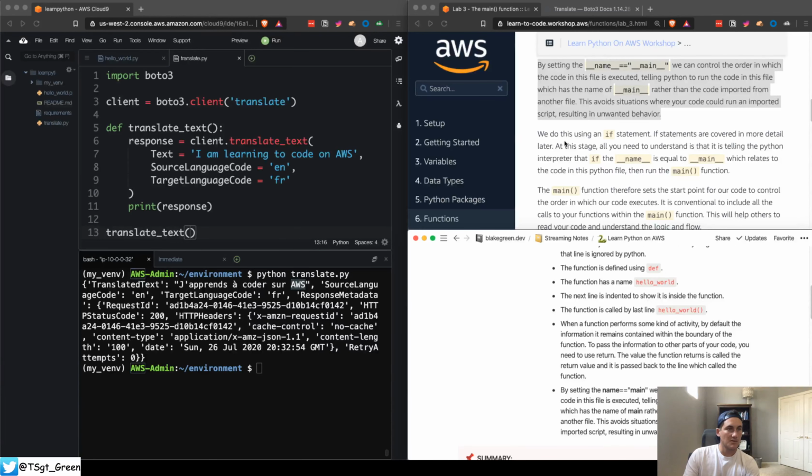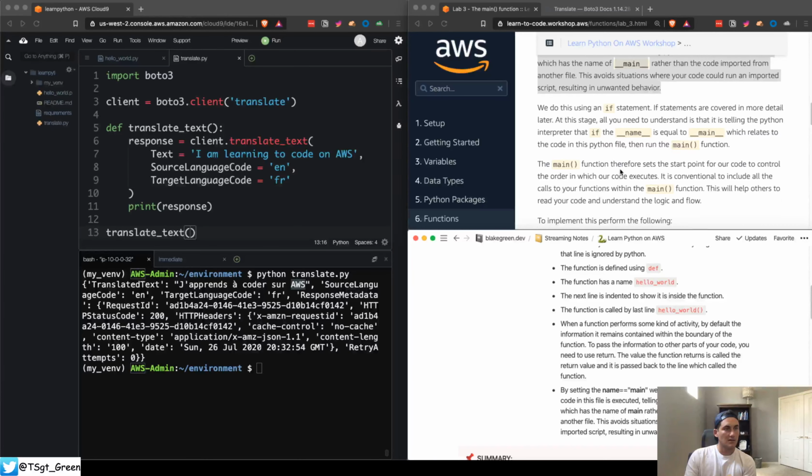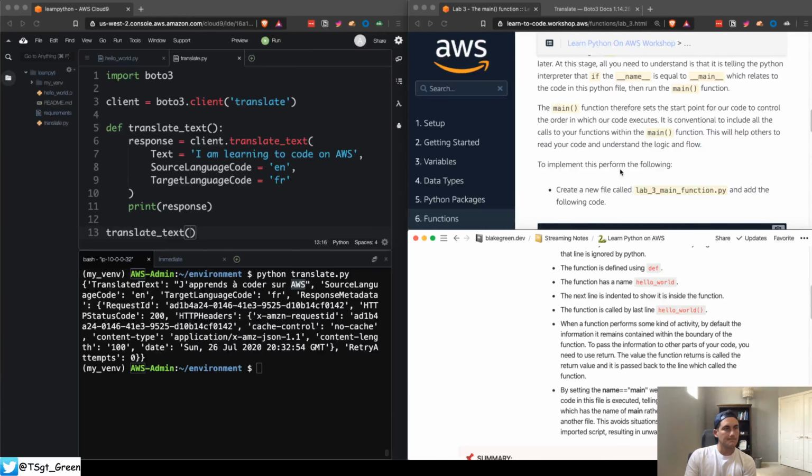Import statements are covered in more detail later. At this stage, all you need to understand is that we're telling the Python interpreter that if underscore underscore name is equal to main, it relates to the code of this file. The main function therefore sets the start point for our code to control the order in which the code executes. It is conventional to include all your calls to your functions within the main function.